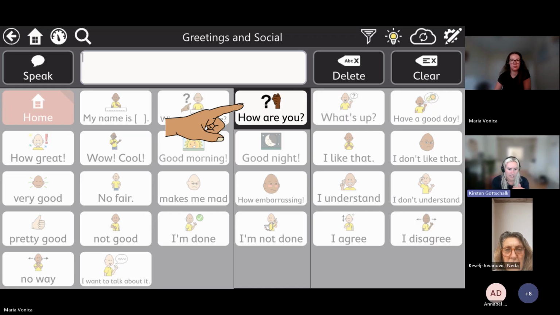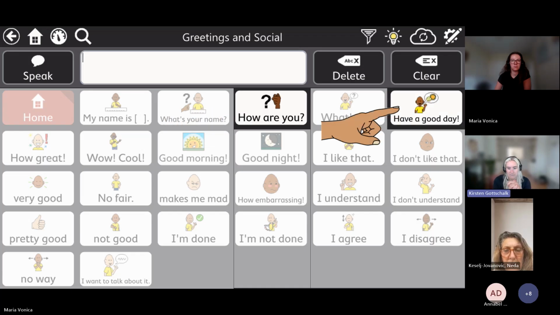Think about how the AAC user might like to participate when visiting their neighborhood park. Are they there to socialize with neighbors and friends? Phrases like, how are you? and have a good day might be especially useful in this situation. They can be found from the greetings folder in any TD Snap page set.